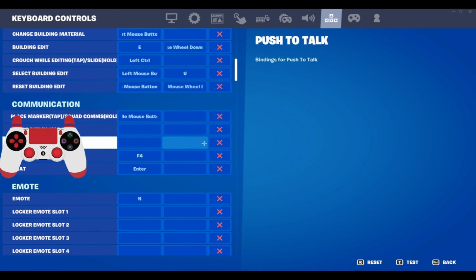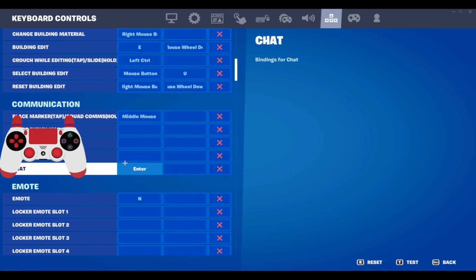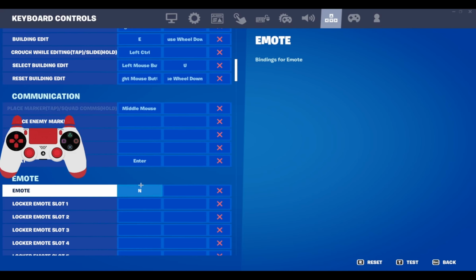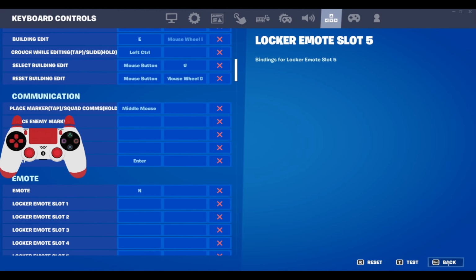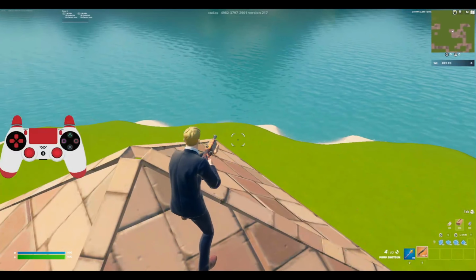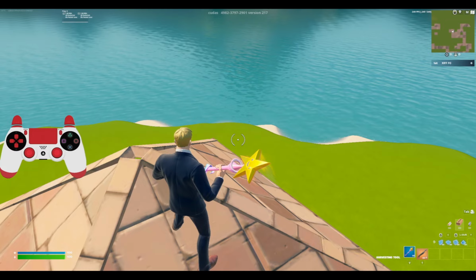F4 squad request. I don't use that, so I'd better just unbind that. Chat, enter. So when you're in the lobby, all you have to do is press enter for the chat. Emote is N. The reason why it's not B is because my pickaxe is V, and as you can obviously tell, V is right next to my B bind.